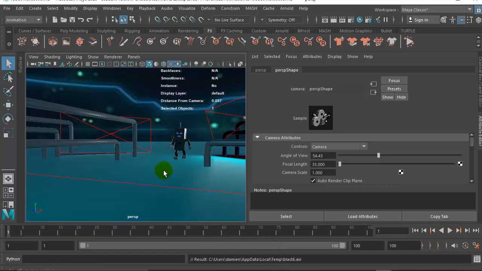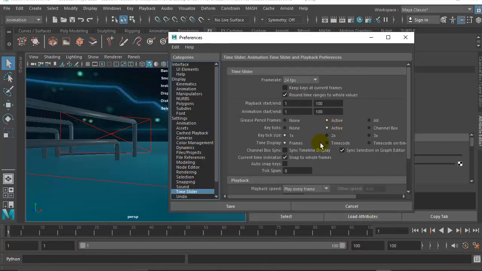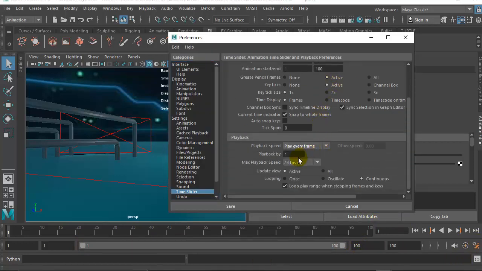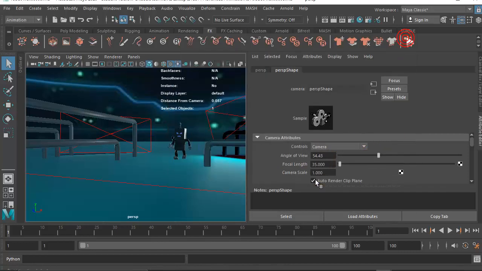So I've got this animation here of this robot walking through my scene. It's having a bit of a stomp through this space station or something. This animation goes for 100 frames, so approximately 4 seconds. Make sure that your animation settings are as they're supposed to be. This is 24 frames per second. We just want to make sure we've got all our settings right before we render it out.